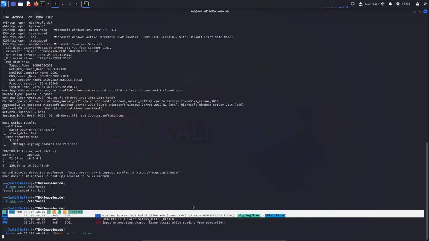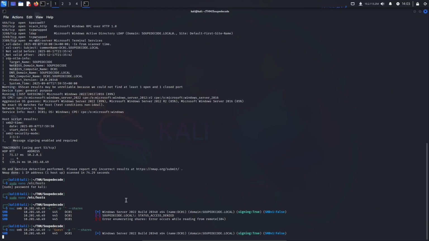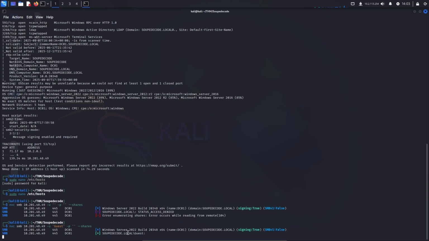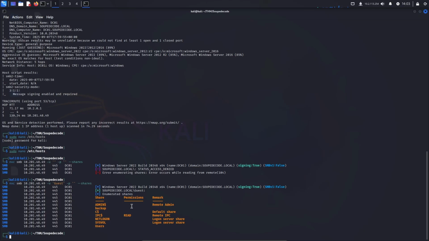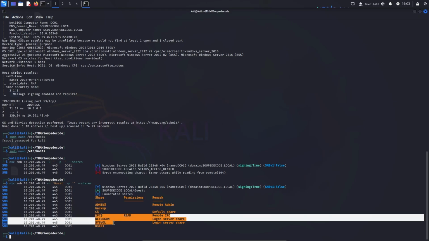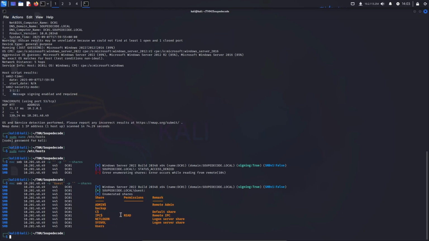What about guest, using the guest user? We authenticate, and maybe we'll get shares. And we do get shares. So we have a few shares here. We have a users share, we have a backup share, and then we have these three defaults. So we really can't do anything there because we don't have read, right? We have read on IPC, but this usually doesn't really give us anything.